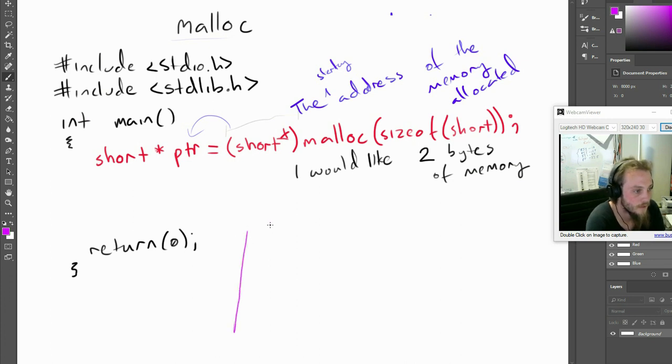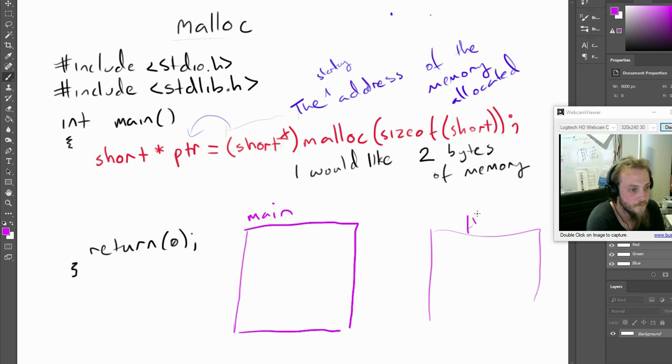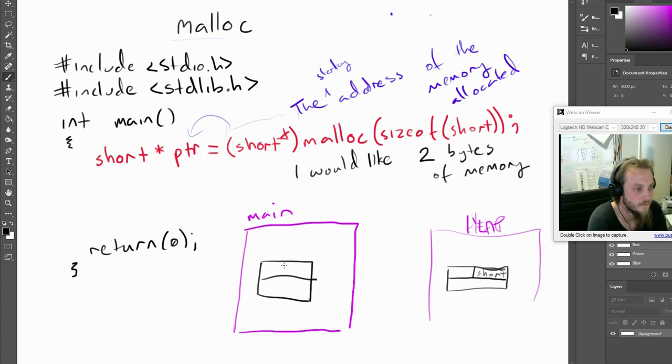So here we've got our main function. Okay. And then over here we've got our heap. And on the heap, I've allocated 2 bytes. Okay. And these 2 bytes, I'll draw the full box and pointer diagram, is a short. And over in main, we've got a single pointer. Okay, it's called PTR, and its type is short star.